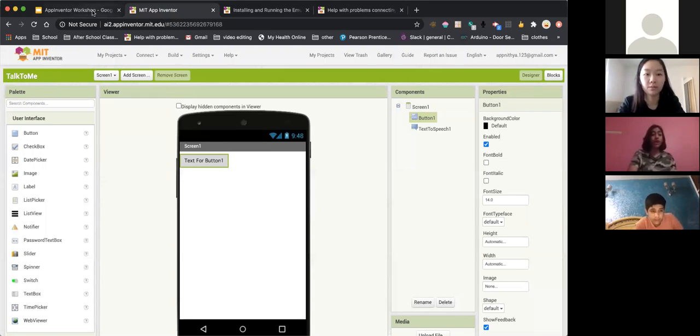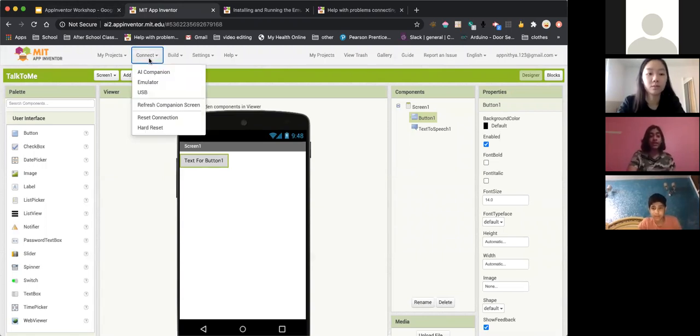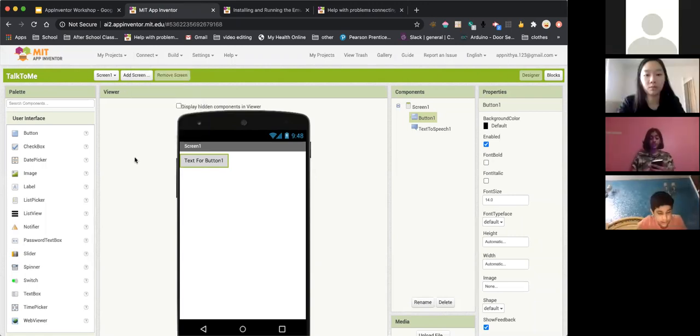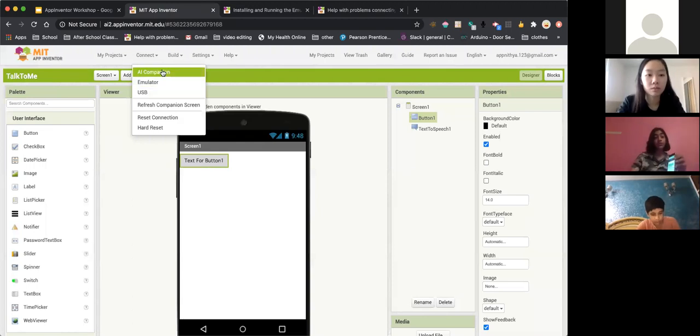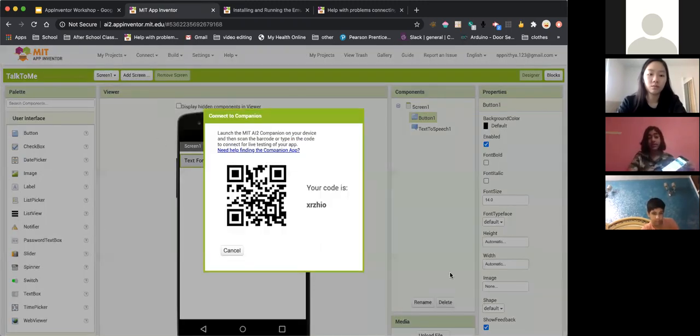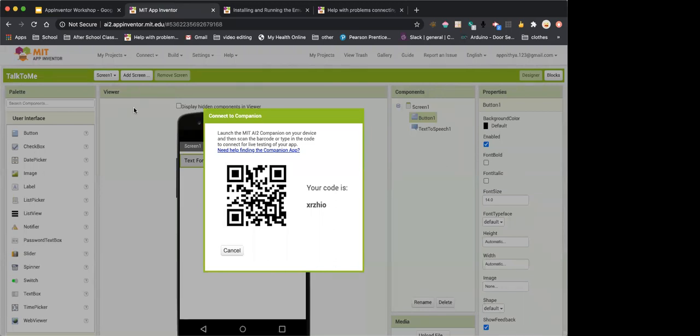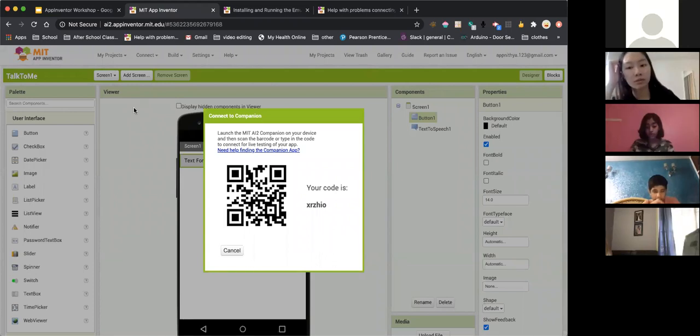Okay. So for any of you who's using an emulator, you will need to click Connect and select Emulator. If you are using a phone, you'll need to click Connect and select AI Companion. It's written connecting. So if I'm using an Android phone, I'm gonna be selecting AI Companion. If I select AI Companion, something like this will pop up. Do not use this code because this is my code, but I will type in my code.